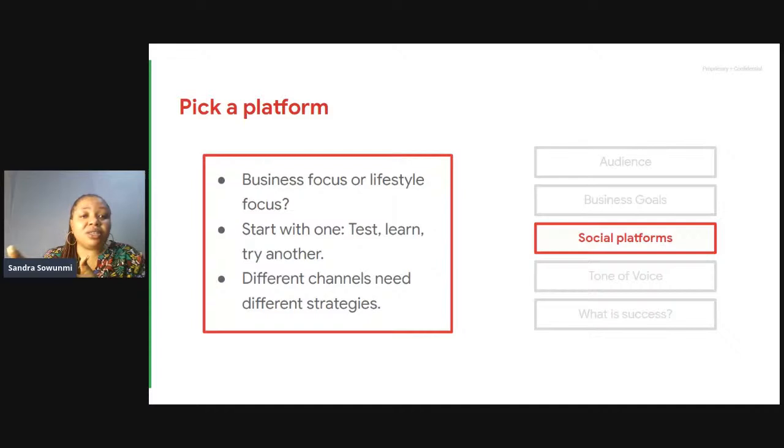They need different strategies. The way you market on Twitter is different from the way you market on Instagram. That's for sure. Or the way you want to market on LinkedIn is different from the way you market on Facebook. Do you understand? So all of these things have their own different strategies. So you can start with one, test it, and try another. So you do not have to open all the social media platforms for your business.